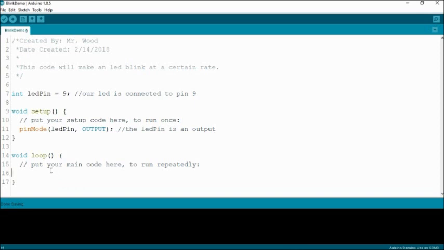And then lastly, within this loop, we're going to tell the Arduino to turn the light on and then turn it off. So in order to turn it on, we're going to need to use the built-in function digitalWrite. And it's digitalWrite because we're using a digital pin. We're going to be sending a digital signal. So remember, a digital signal is either on or off, high or low, 1 or 0, something like that. It can only take two values.